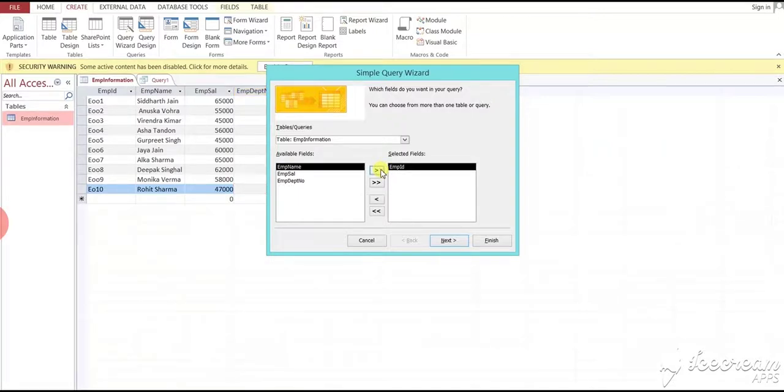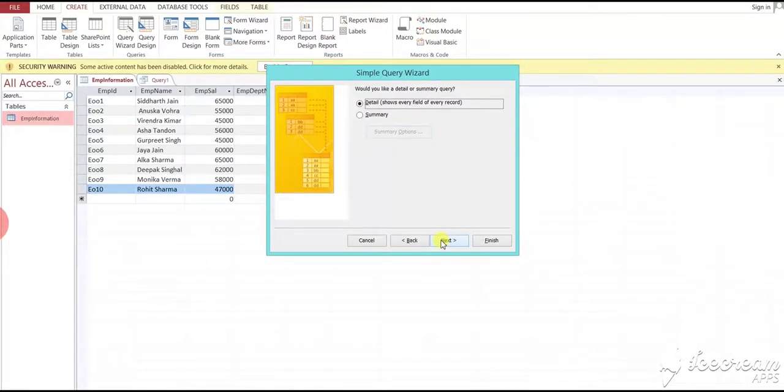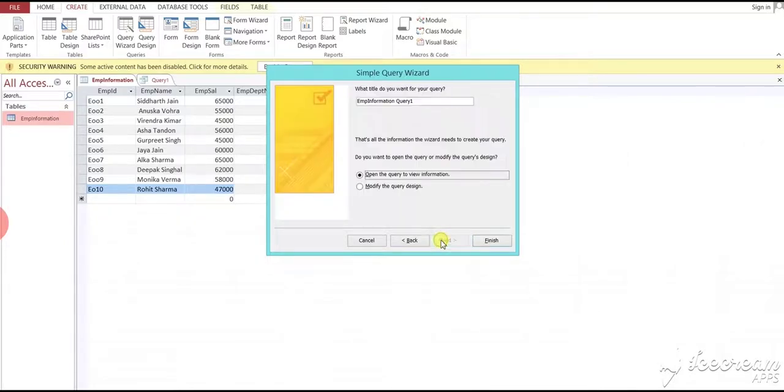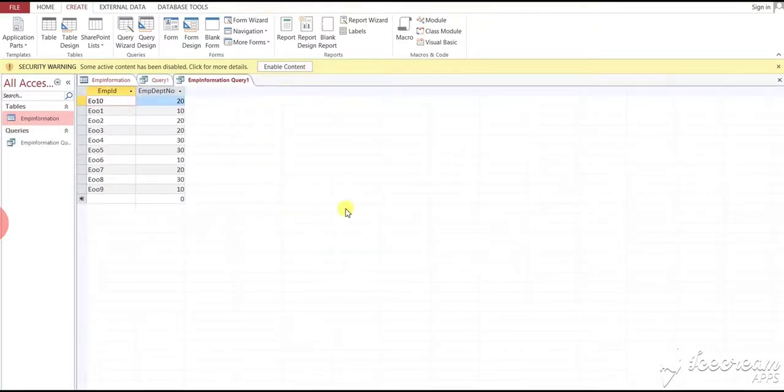Now another field is EMP department number, select and insert. Then the next button, then again click on the next button. Here we can insert a proper name for the query and then click on the finish button. In this way we can run the Query Wizard.